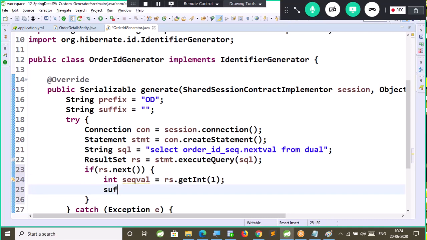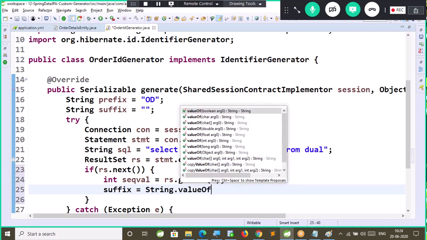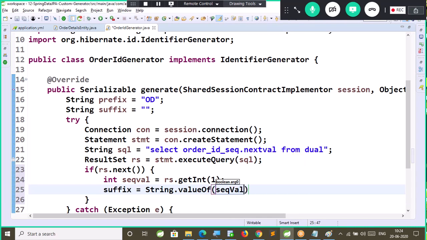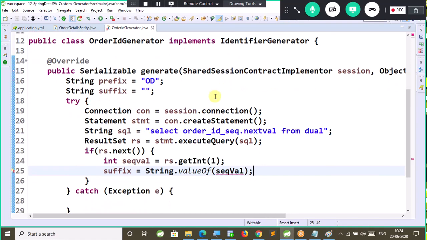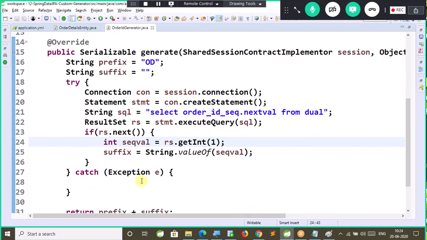Now what I will do is suffix is equal to String.valueOf of sequence value. So I'm converting integer to string by using the valueOf method. The integer value converted to string value became the suffix. Already I have a prefix. The prefix I am appending to the suffix.